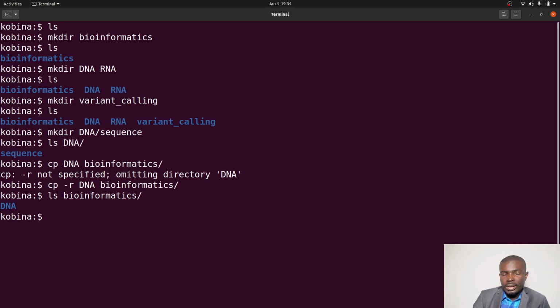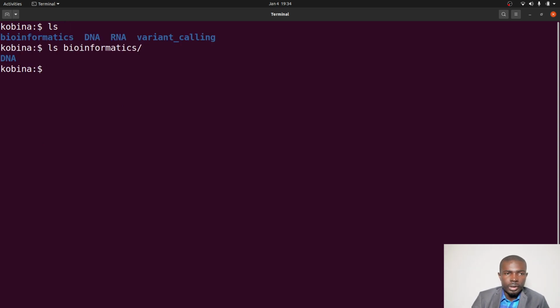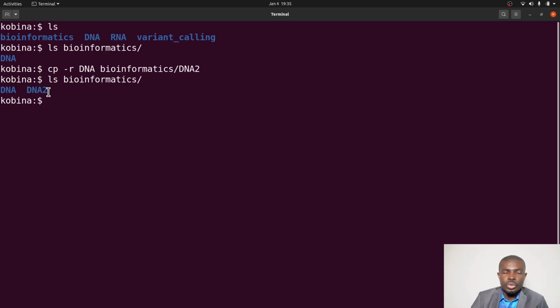You can also copy and then rename. Okay, let's just clear the screen and then continue from here. So I can copy and rename the directory. So let's say I want to copy the directory and then rename it, I can just say cp -r DNA, and then where I'm copying to, this is bioinformatics, I'll have to specify another name. So let's say DNA2. So I'll execute this command. So if I do this, then I'm going to get another directory. So I'll say ls bioinformatics, and I'm going to get DNA2. Okay, because now we have copied and then renamed it.